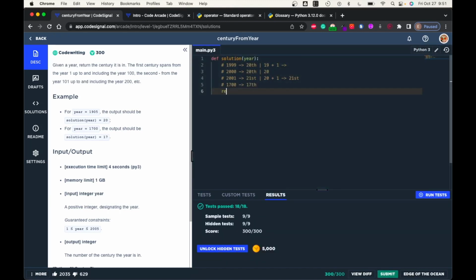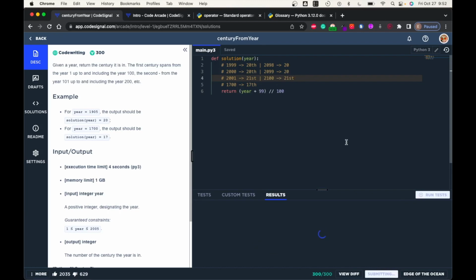Here's just a one-liner where you can do return year plus 99 and then divide that by 100. You can play around with it up here to make sure it works. 1999 plus 99 is going to be 2098. Floor division, remember, is just going to get us the 20th century. 2000 plus 99 is still going to get us the 20th century. And then 2001 plus 99 is going to be 2100, and divide that by 100, 21st century. So that solution works as well.